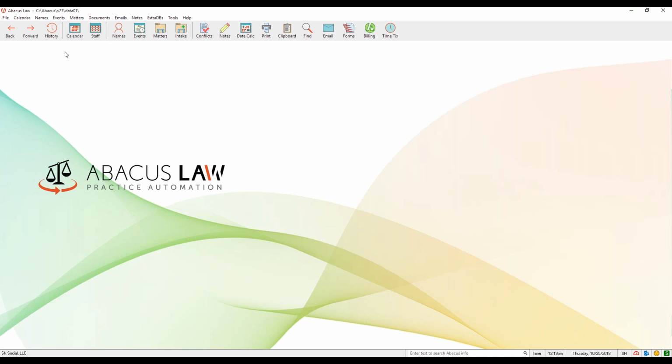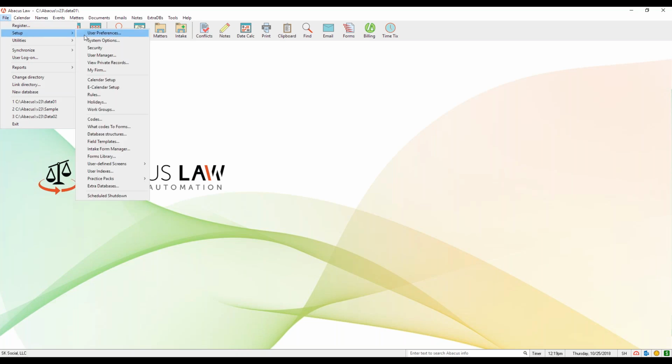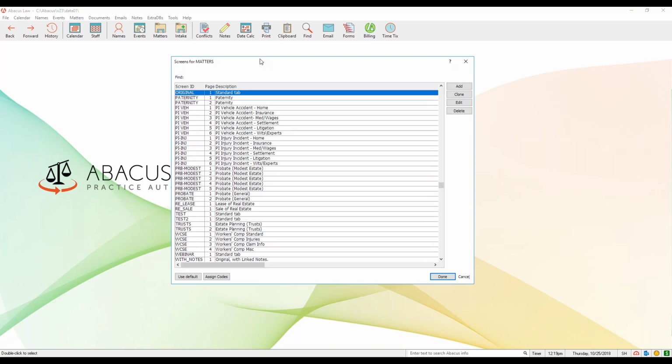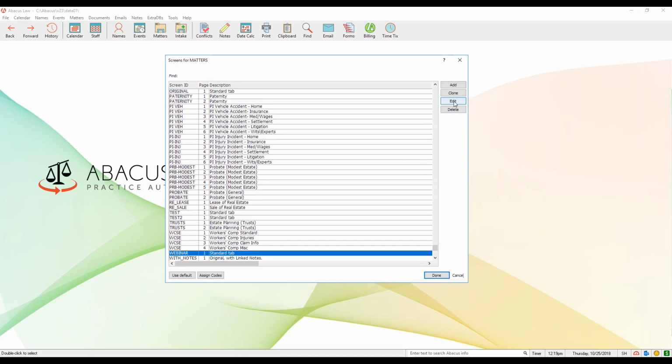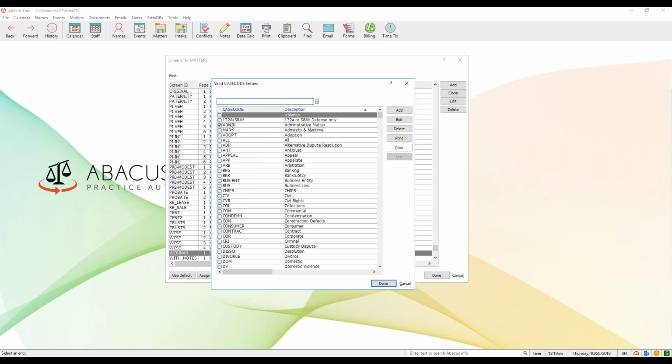So that's a very good question. The screens themselves, remember, they're assigned to matter codes. If I look at my webinar screen here, remember I clicked assign codes, and I basically said any case that has the admin case code assigned to it, that's the screen it's going to show. So it's going to affect any matter that is an admin matter. So you don't have to do it for each individual matter. It does it in bulk.